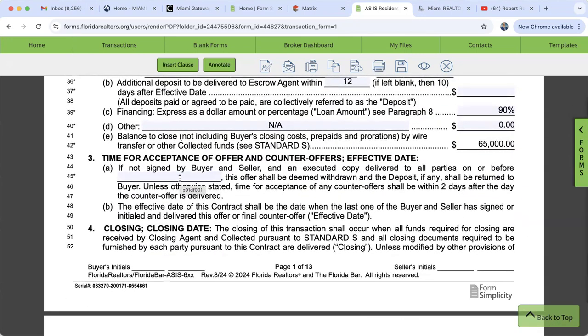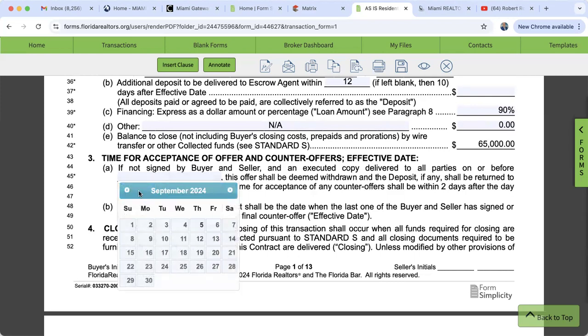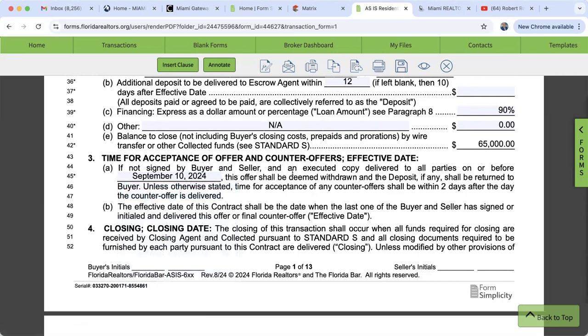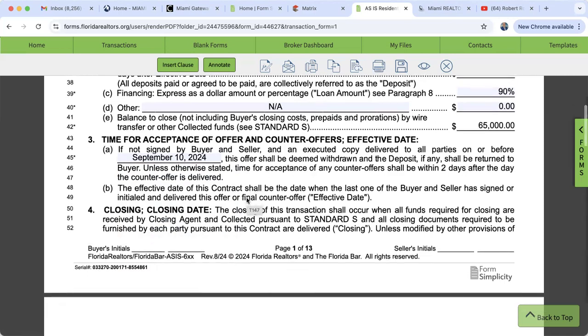All right, and then time for acceptance. You're placing this offer today. Today is Thursday, September 5th. Normally, we want to count about 3 business days. So let's go to Tuesday, September 10th. So our offer is valid until September 10th.